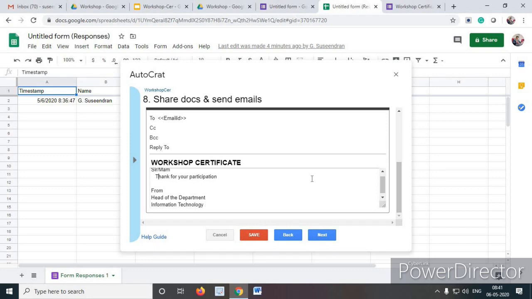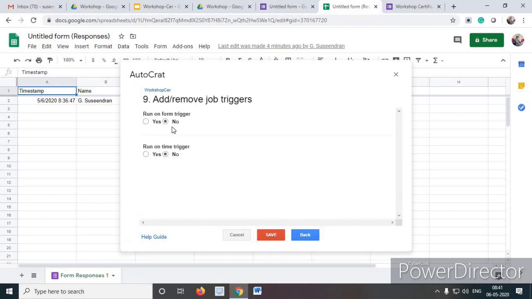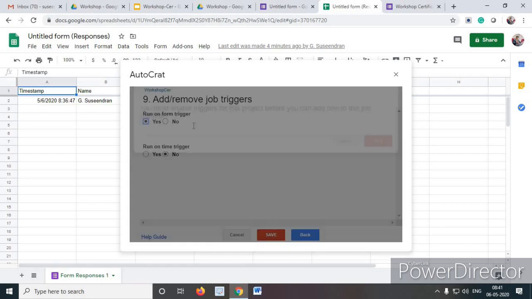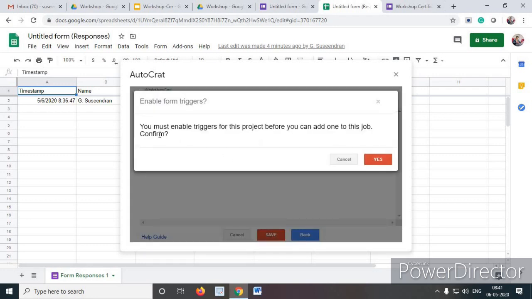You can have a body of the letter like this in this box, and this is a tag. You have to mention the tag email ID, okay, to fetch the data from the Google form. Next button. Then you have to use yes to trigger this. So it will pop up the screen. You must enable the trigger. Yes. Press yes button.